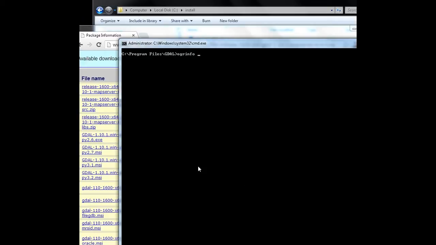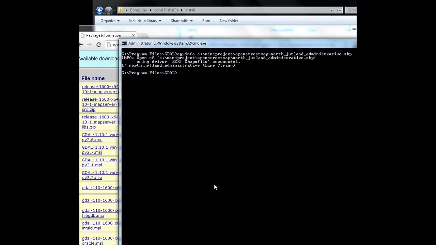It will not copy or clone or anything. It'll just tell you whatever is in this shapefile. So it says there's one layer. It's a line string, North Jutland administrative borders. So yeah, that's how to get going with ogr2ogr.